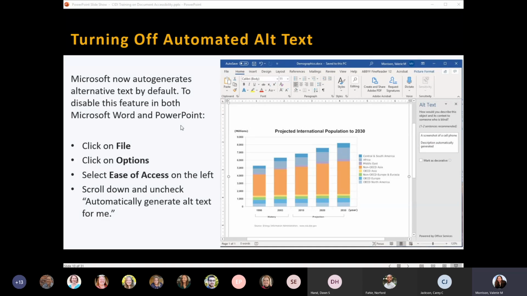In order to do that, you would click on File, then click on Options, select Ease of Access on the left, and then scroll down to Automatically Generate Alt Text for Me. It's kind of hidden away. They squirreled it away. The reason you want to turn it off is because this is an example of a screenshot of a bar graph, and it's quite a complex bar graph. It's measuring a lot of things in each bar. It's projected international population to 2030. And the auto-generated alt text for this was a screenshot of a cell phone, which I think we can all agree is terrible and not accurate.